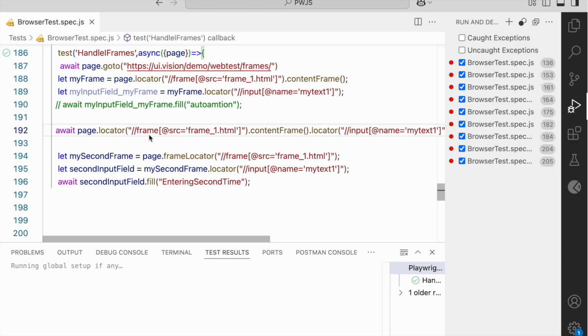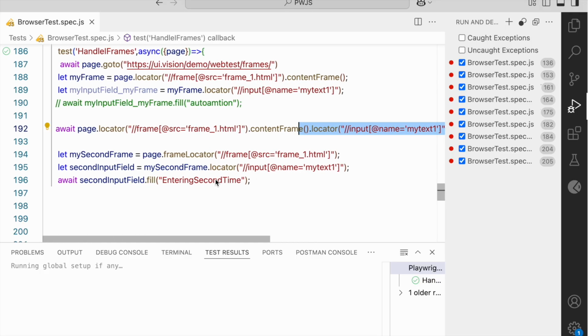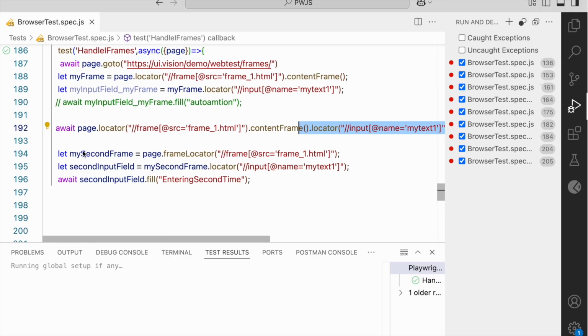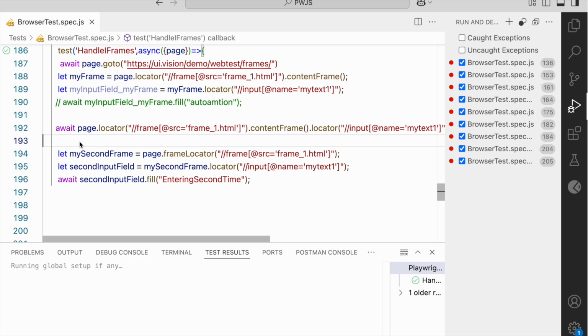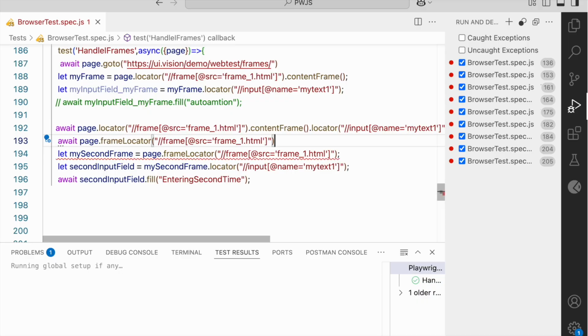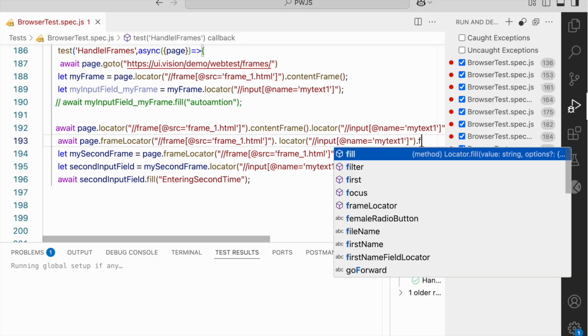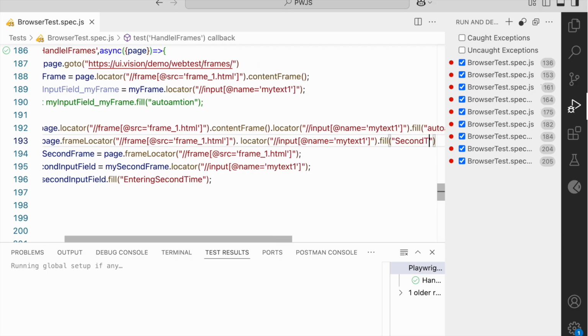So basically first I identify the frame. From the frame I am going inside that input element, and using that input element I am using the fill method. In a similar way here, I will use the frameLocator method, then press dot, then I will use this locator, then dot fill. I will use the second time value.